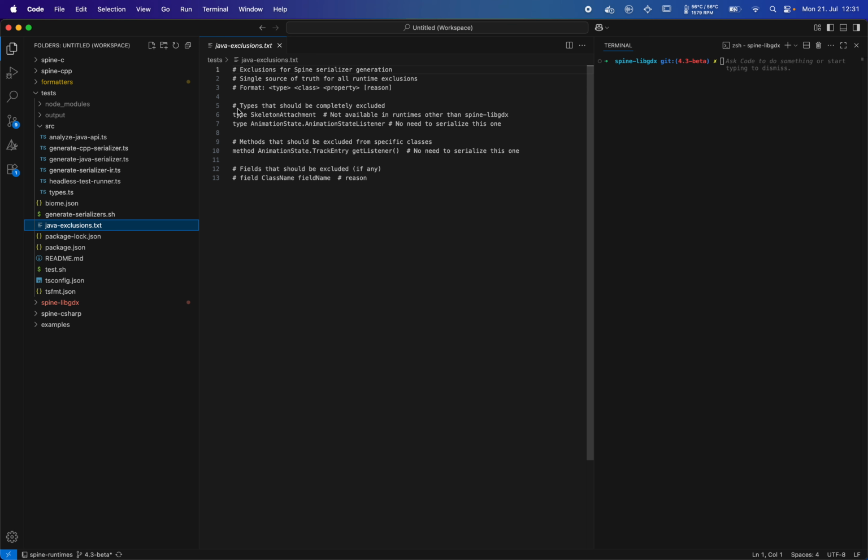And I can exclude methods and types from the Java runtime that I do not want to serialize at runtime. So for example, the listeners I can register with an animation state. I don't want that, so I don't serialize get listener at runtime. Or similarly, the animation state listener type itself, I don't need that at runtime. But other than that, I serialize pretty much everything that's in the object graph at runtime. So let me just run this so you can better see what the outputs of those stages are.